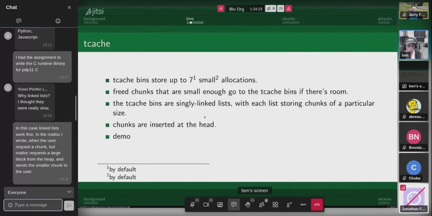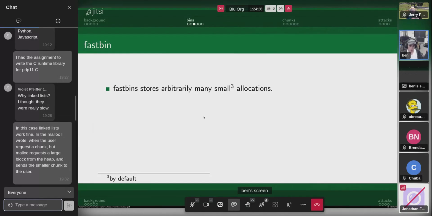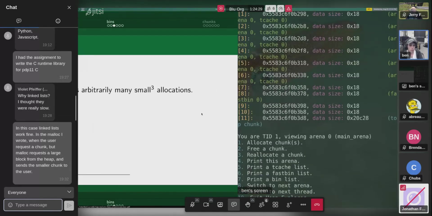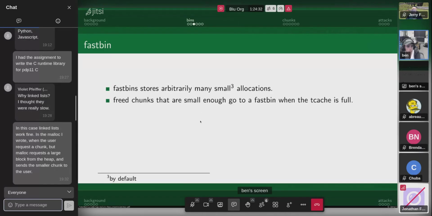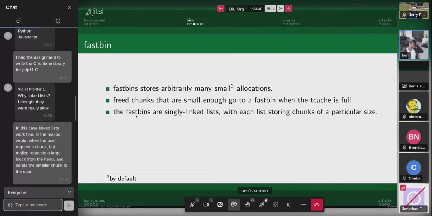OK, so let's talk about properties of the fast bin. You can have as many things as you want in there, but they have to be small by default. Freed chunks that are small enough go to a fast bin when the Tcache is full. And it's just like the Tcache in the sense that they're singly linked lists, and each list stores chunks of one particular size, but of course each list has a different size. And again, chunks are inserted at the head, so things reverse when you start thinking about repeated insertions and removals.